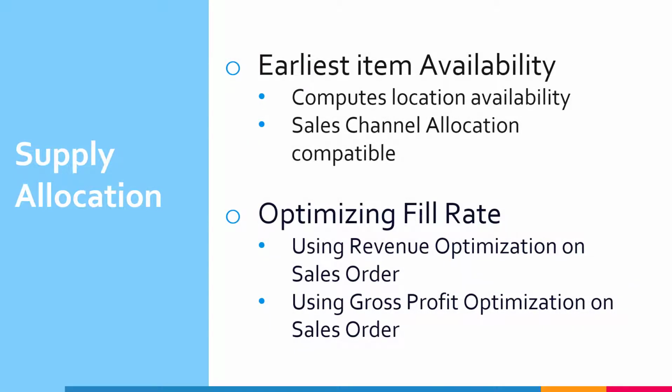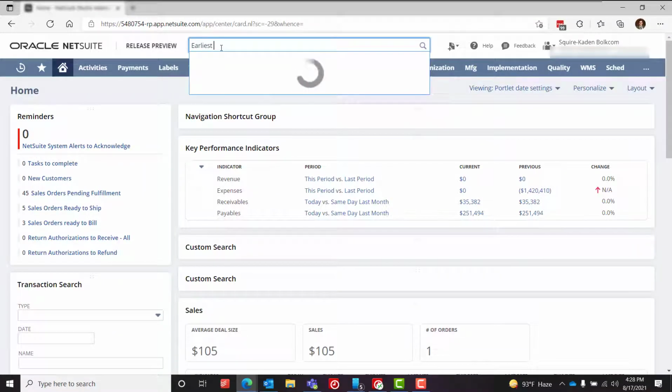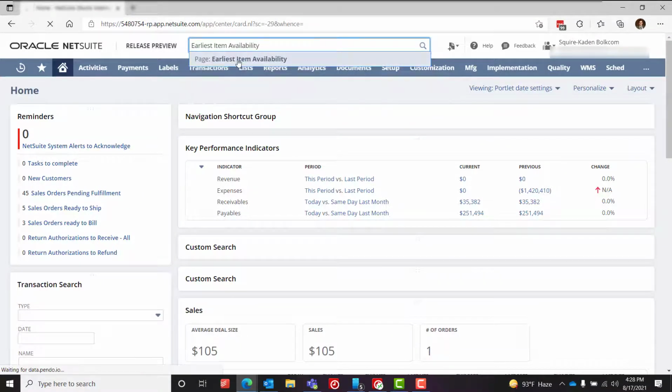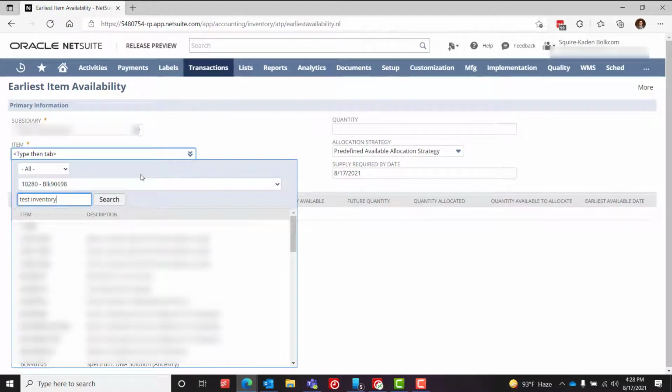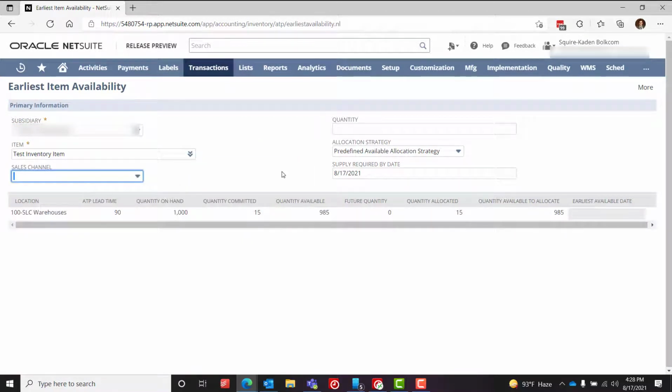For those NetSuite users using the supply allocation feature, Release 2021.2 has quite a few useful enhancements. You can use the supply allocation earliest item availability page to use simulated allocations to determine the item availability at a location level. This feature is now compatible with sales channel allocation.